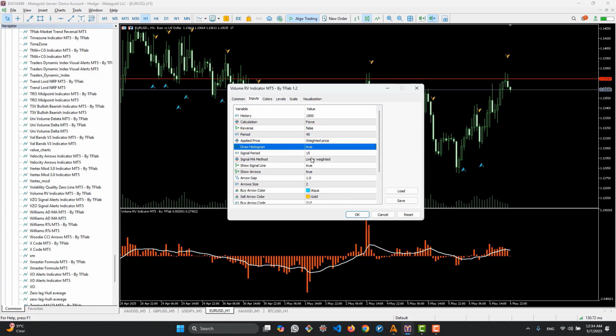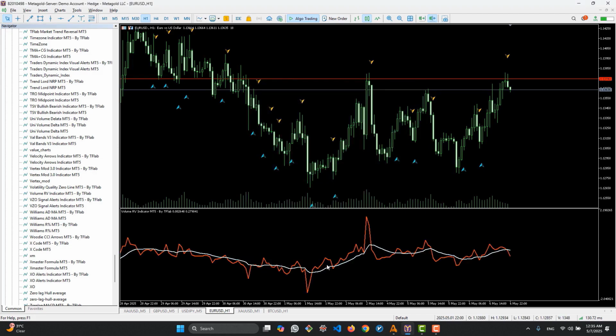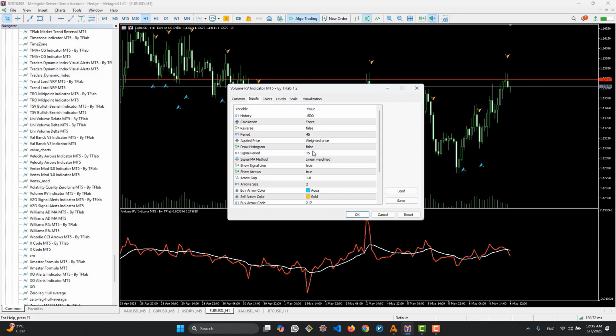The next option, if set to true, displays the indicator as a histogram, and if set to false, displays it as a line. The following option is for the period of this white signal line, which is applied to the indicator, as well as the moving average calculation method. The next option, if set to true, displays the signal line, and if set to false, does not display it.